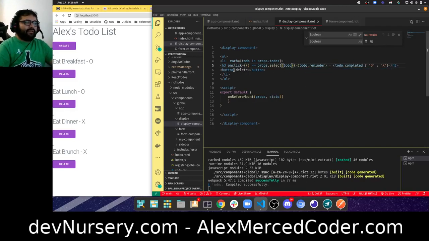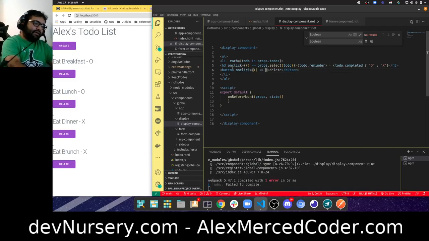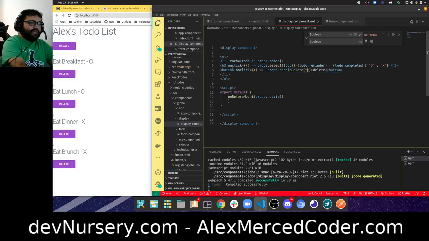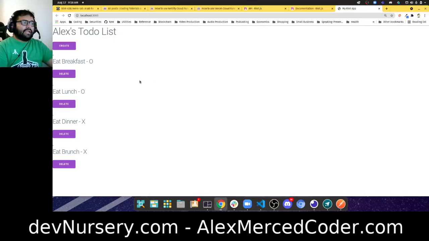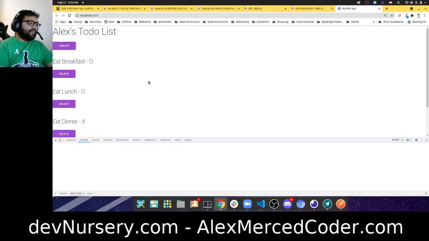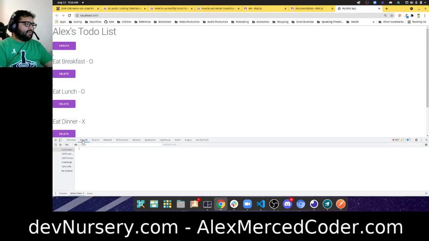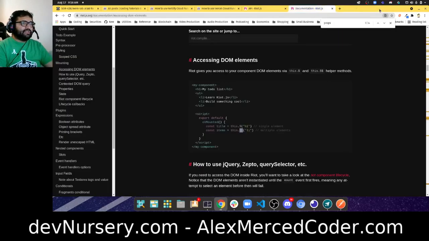And then here we'll have an onClick which equals the call to props.handleDelete, passing in the todo in question. Okie dokie. Theoretically that should all be working now. Yes, let's just restart the server first.